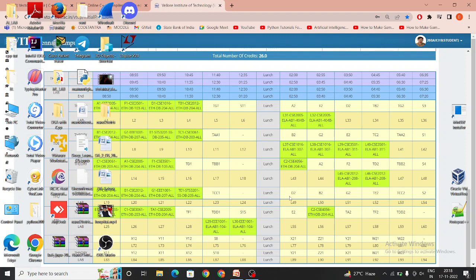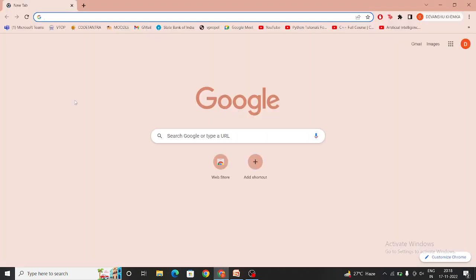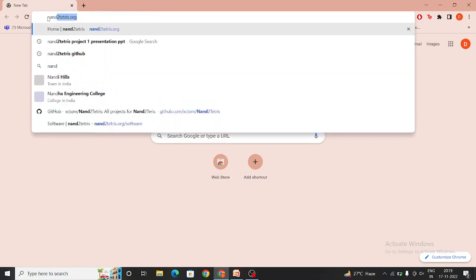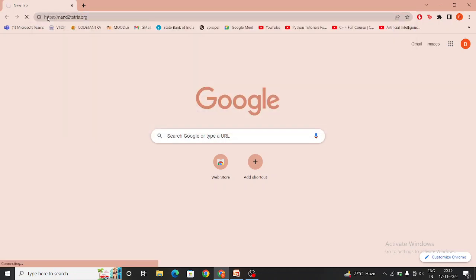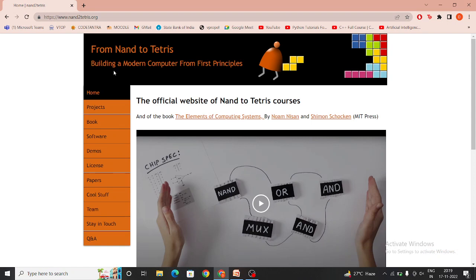Today we are gonna learn project 1 of NAND2TETRIS. So before moving into the NAND2TETRIS project 1, let's look into the setup. For the setup, you're supposed to open your Google Chrome. Inside Google Chrome, search for NAND2TETRIS.org. This is the official website of NAND2TETRIS.